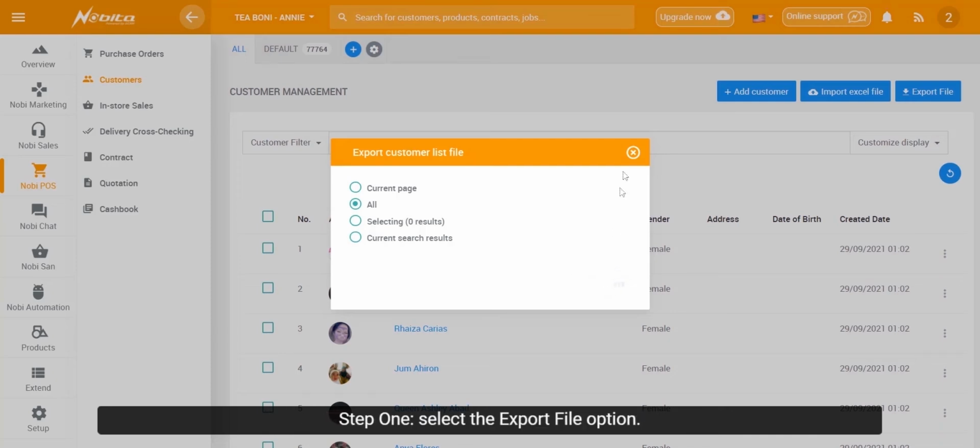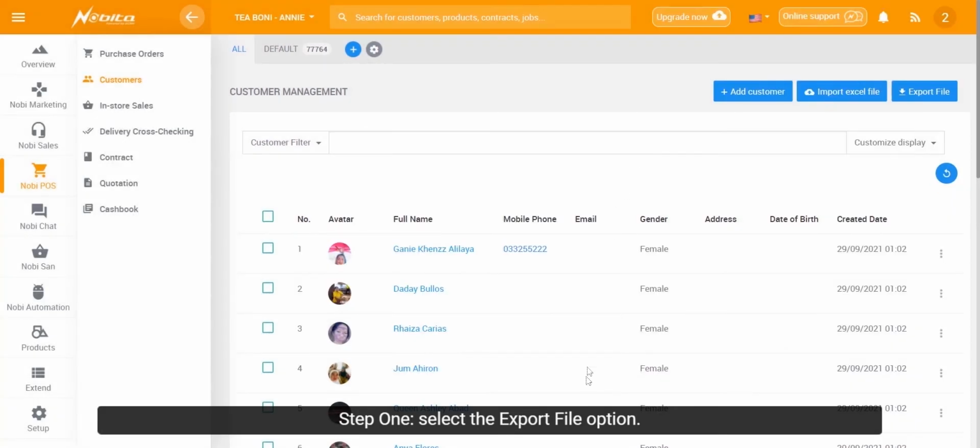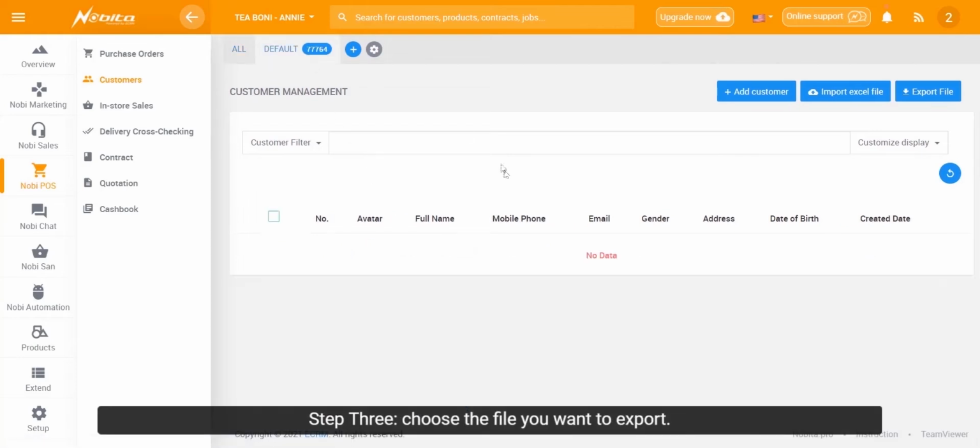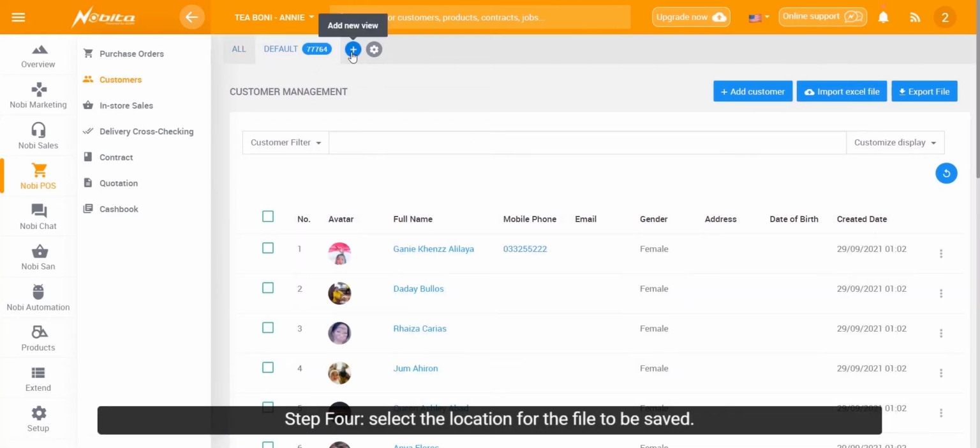Step 1. Select the Export File option. Step 2. To export the file, select the list. Step 3. Choose the file you want to export. Step 4. Select the location for the file to be saved. Step 5. To conclude, click Save. Change your customer base.